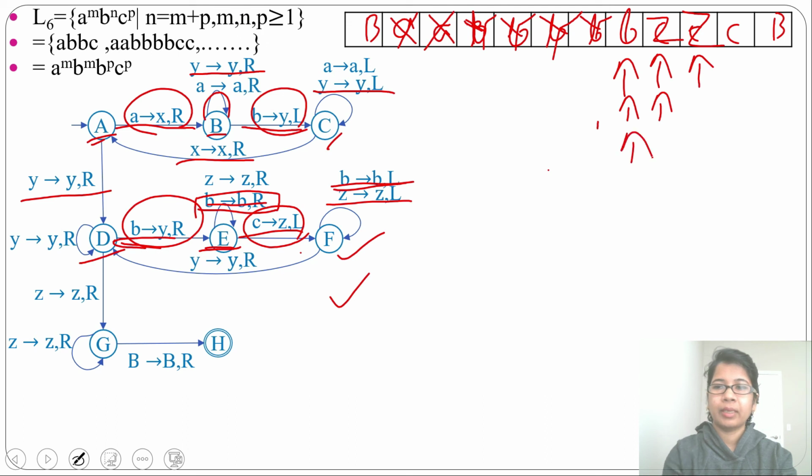Now for Z it will move left, for this it will move left, for Y, Y will be Y and it will move right. Now the pointer is here. So again this b will change to Y and it will move right. Then for this it will skip, for Z it will skip, then this c will change to Z and it will move left. Now the read/write head is here.